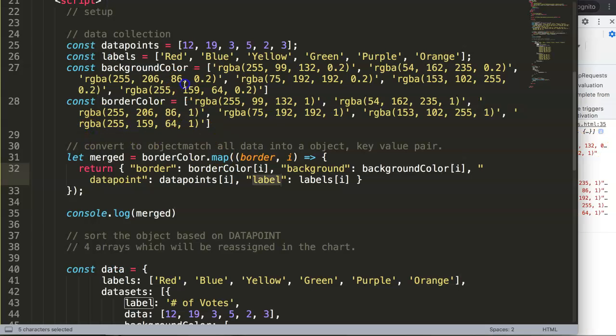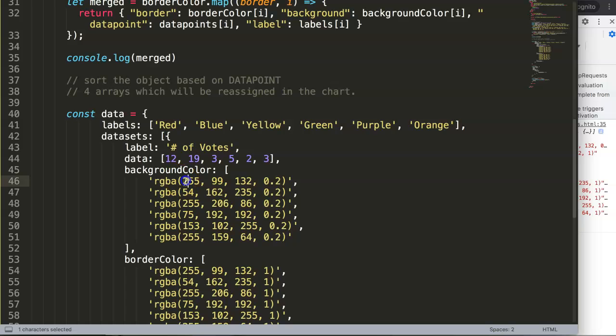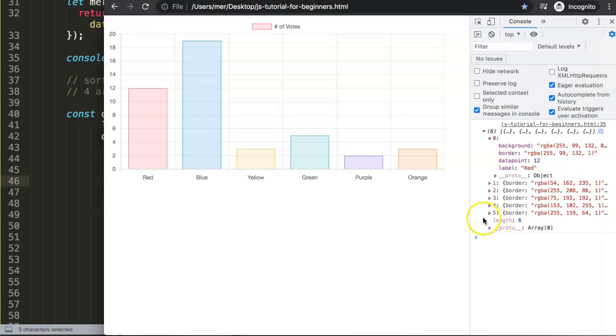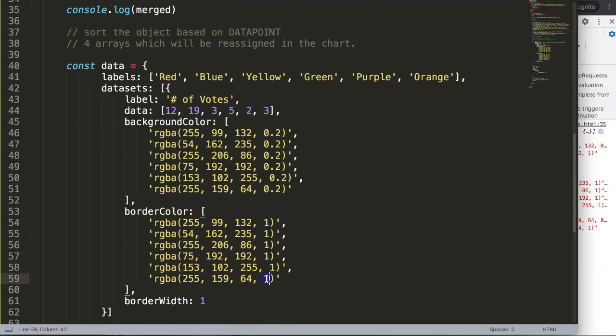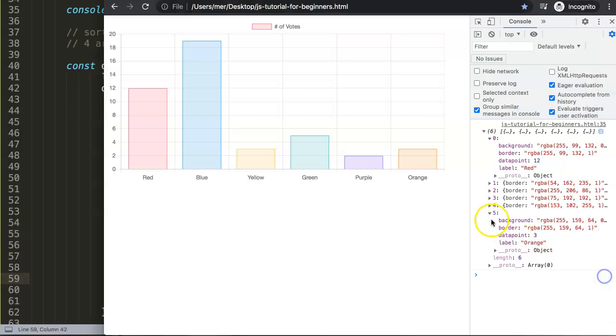255,99,132. Alright, so the red color, the first one will be 255,99,132. Alright, that's correct. Let's look at the very last value, which is the 6th value, but it's the 5th index number 5. We're going to check the color as well, validate the color. 255,159,64. Oh, and then number 1, of course, here for the border color, that is correct. Border color is showing this. Alright, so we've got this now.